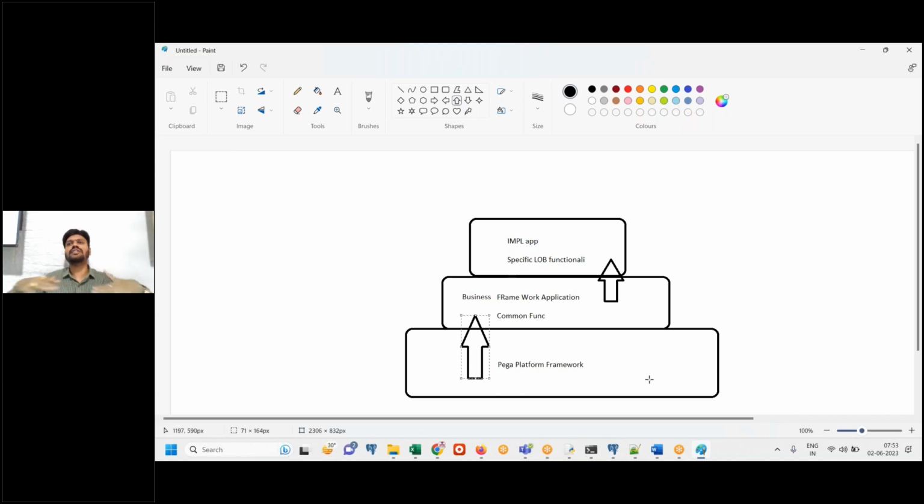Generic functionalities across n number of different businesses. Any business application you develop has some generic functionalities and some common functionalities related to your entire business. Common functionalities related to your entire business will go into your business framework. Specific functionalities of a specific line of business will go into the implementation. This is the structure that we are going to achieve on Monday at the time of creating the application. Make sense? Clear, everyone?